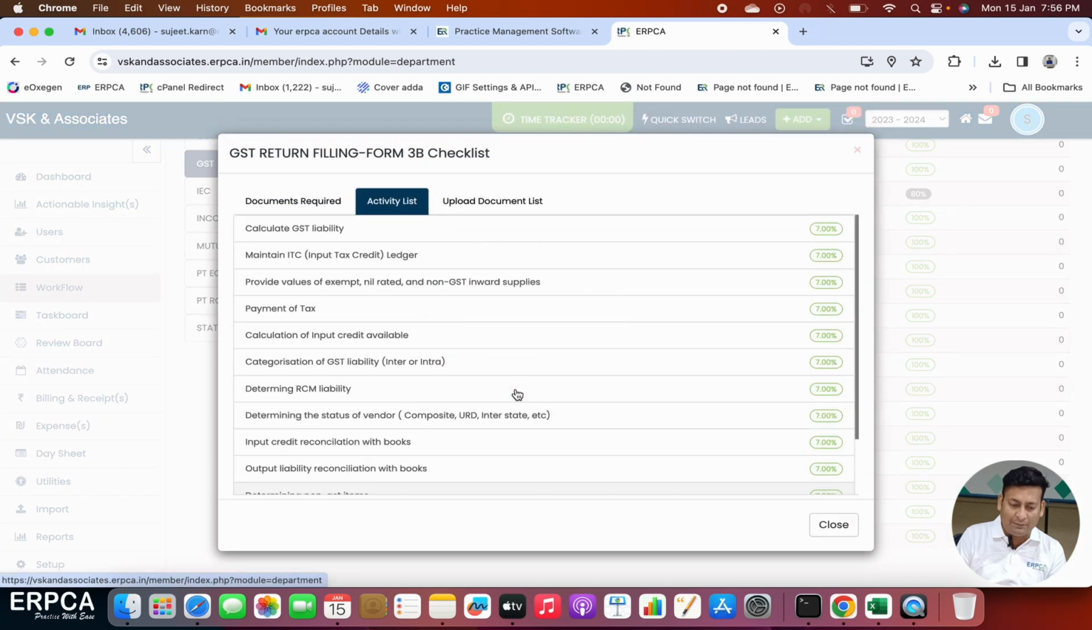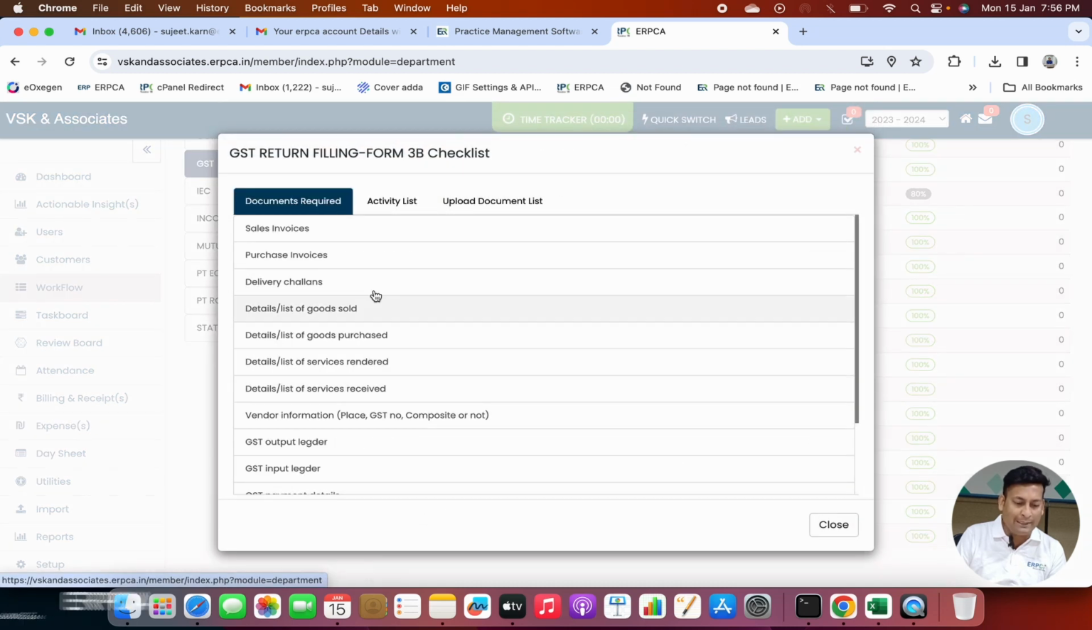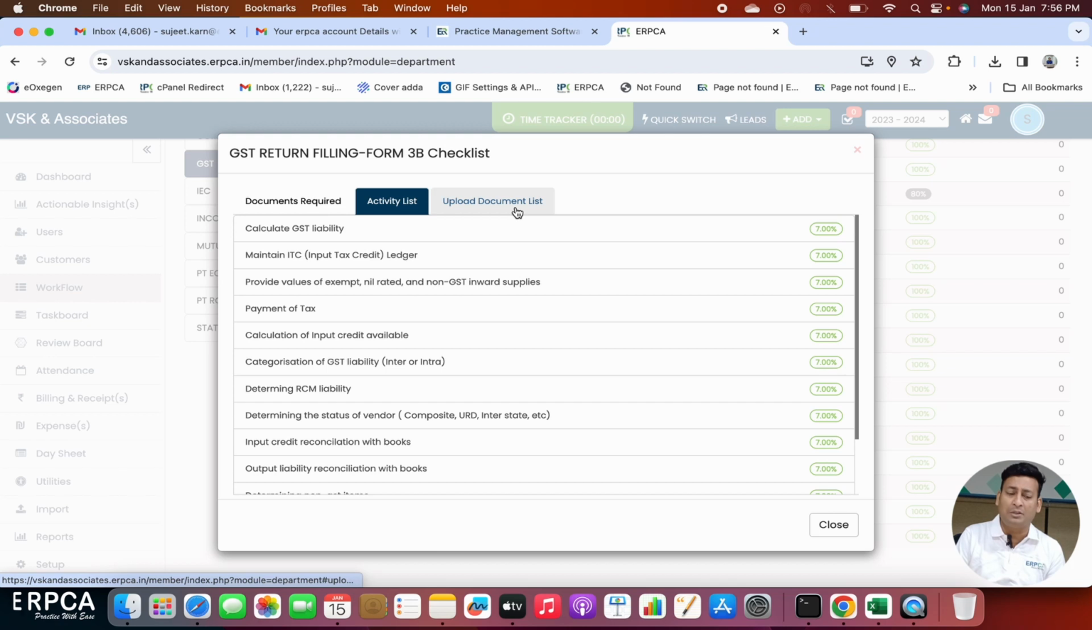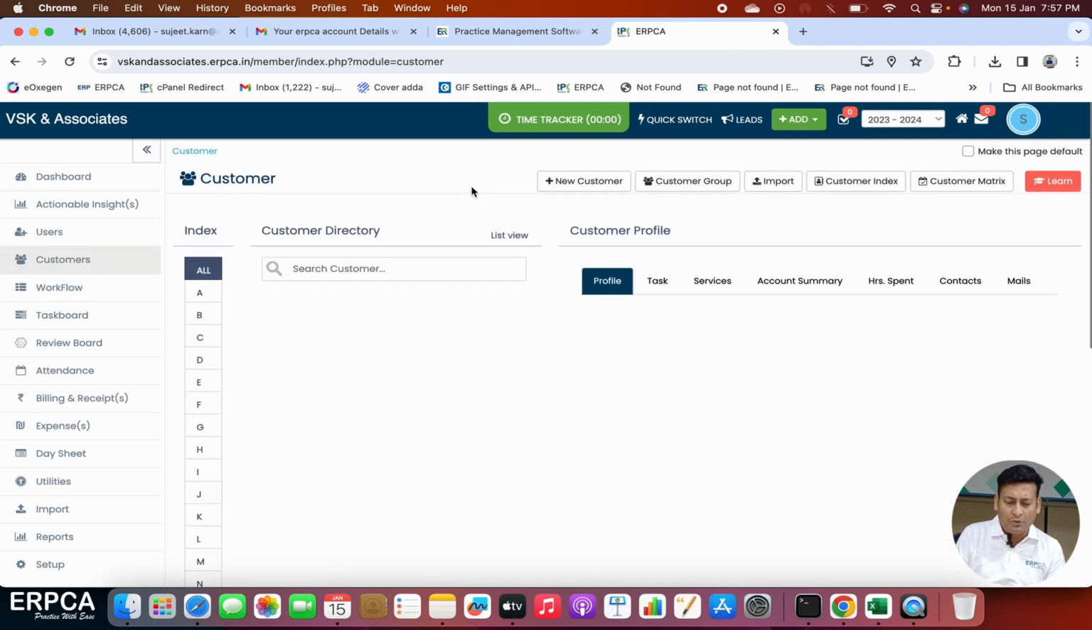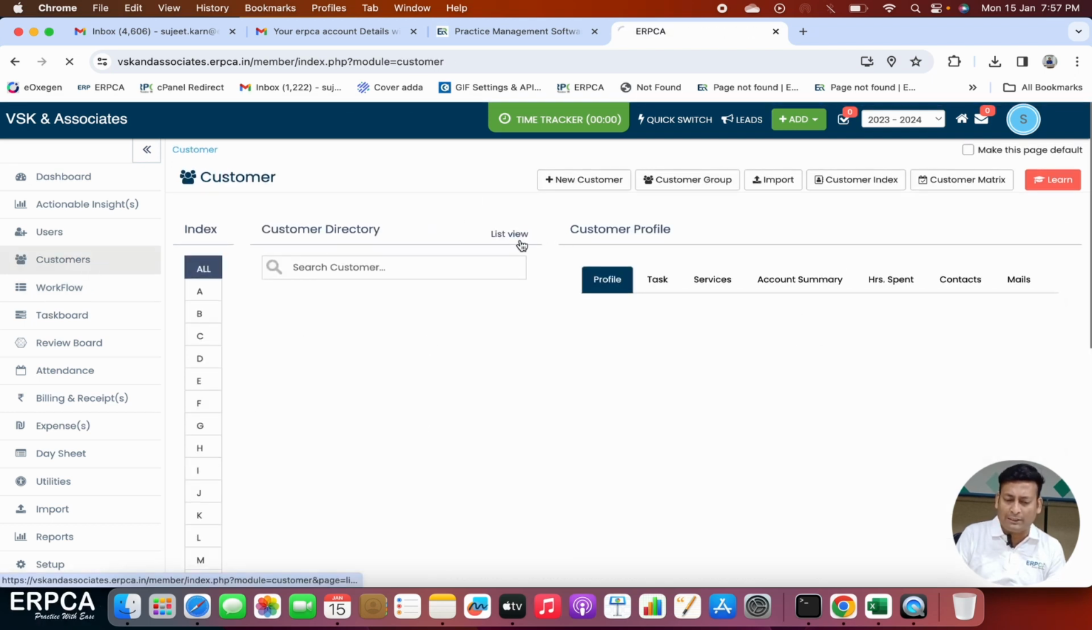So let's say GST Form 3B filing. You can see the document required list. You can see the activity list. You can see the document list. So this is the onboarding session. I completed the onboarding of the workflow. Then the next is basically customer. You can see right now there is no customer in this, as you have not onboarded anything. So now let's start doing the customer import.